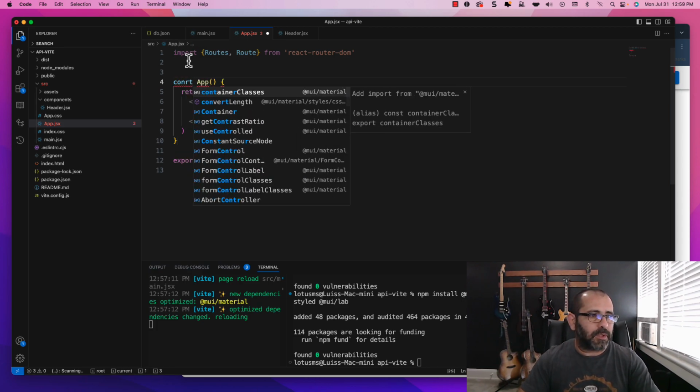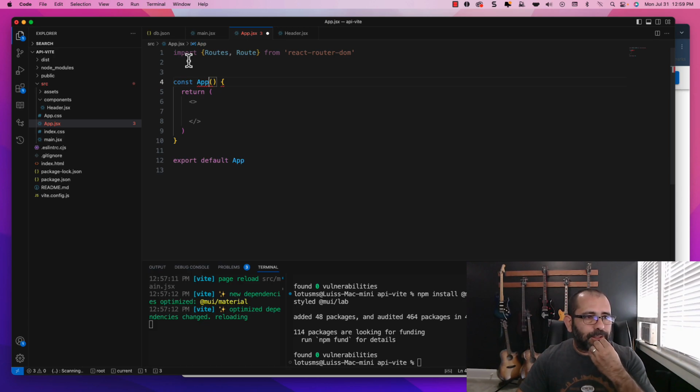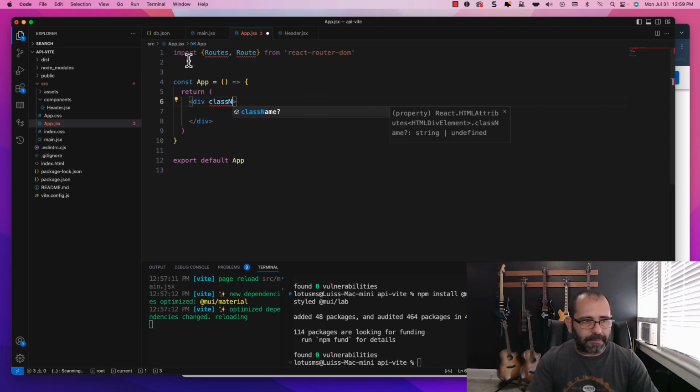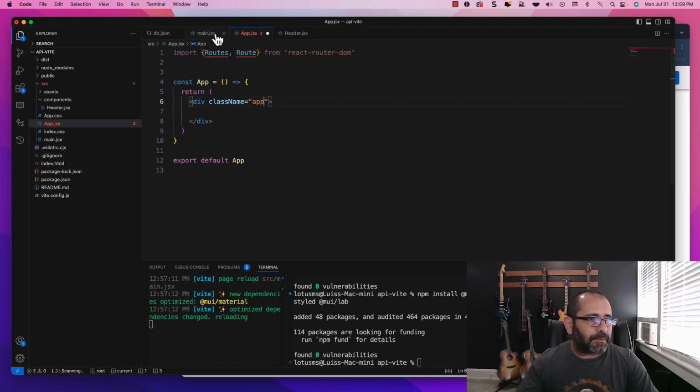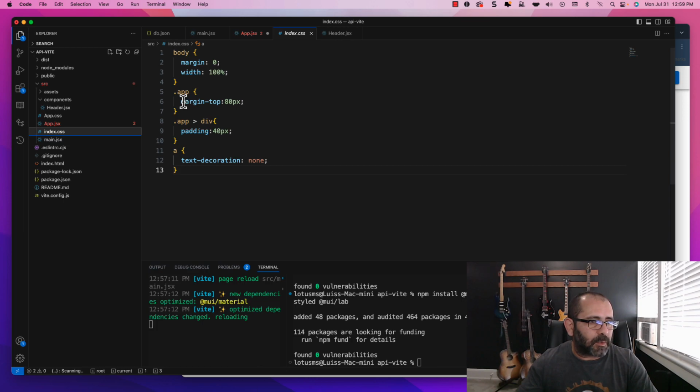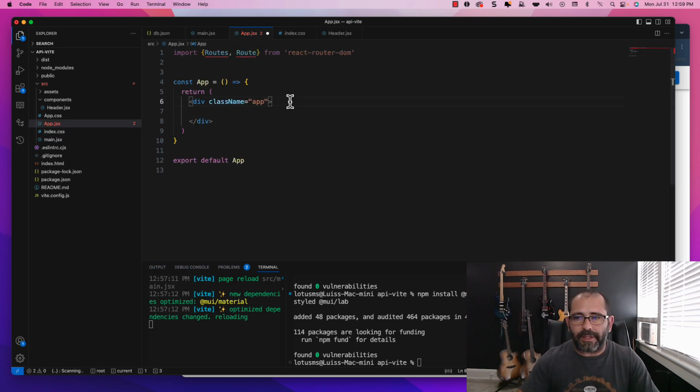The next thing I would like to do is switch this to an arrow function. I just very rarely use a regular function. There we go. And now in here, I'm gonna turn this into an actual div, and I'm gonna give it a class name, and that class name is gonna be app. If you remember when we did CSS, that's basically what it's gonna do. It just gives it a margin top. That's all it is. So that's why I'm doing that there.